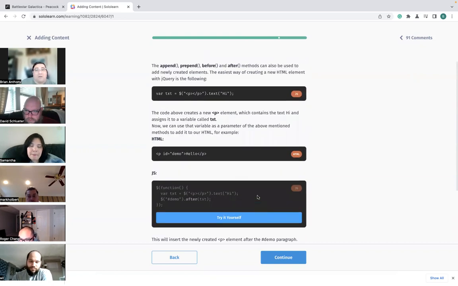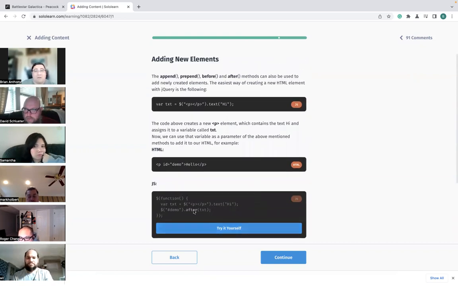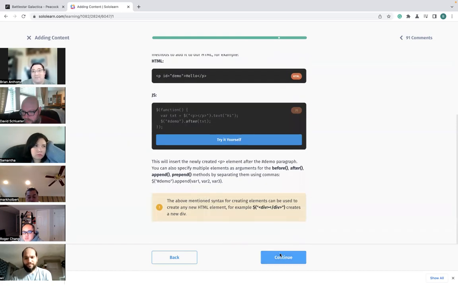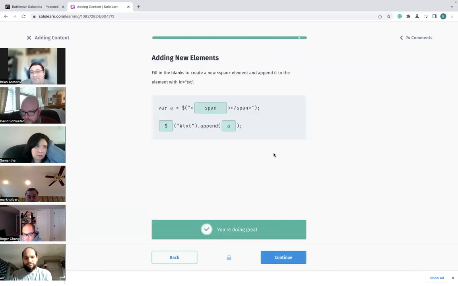But so yeah, you could do all that, or you could just add the HTML right here and just put hi inside it. Seems easier, but whatever. Oh, answer this one. Span.